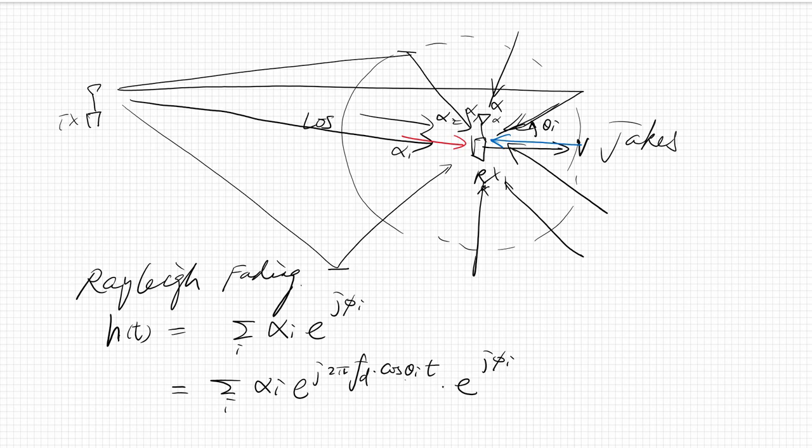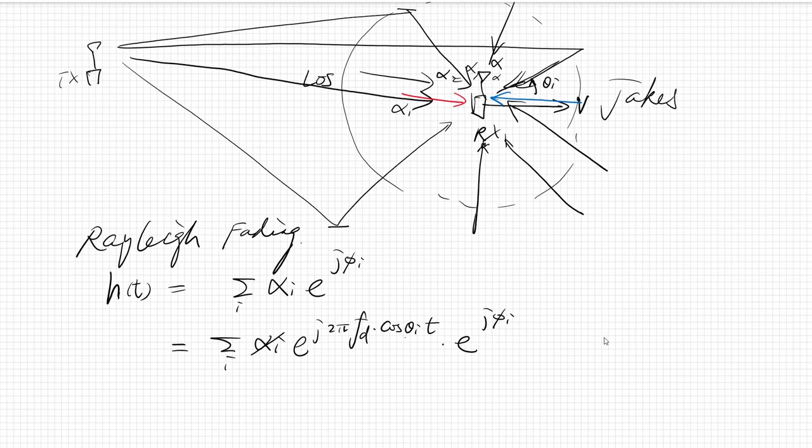So for simplicity, let me remove all these alpha i's. Suppose every path comes with the same power. Alpha i in reality can be any complex number, but if it's complex, you just absorb the phase into this random phase here. But let's just remove that. So the simple version is I have all these i incoming paths, with the first exponential term caused by the Doppler shift, the Doppler frequency, and the second one is the random phase.